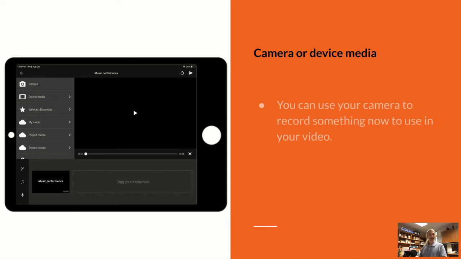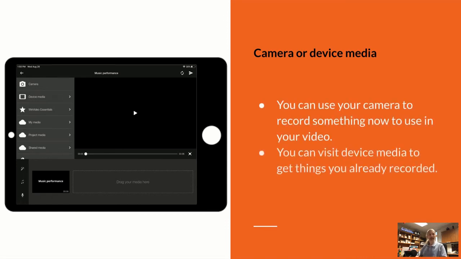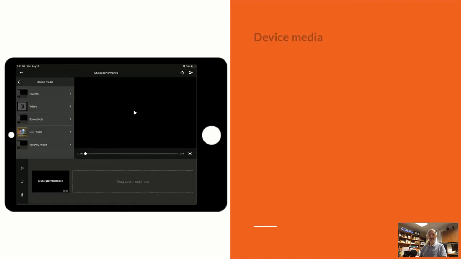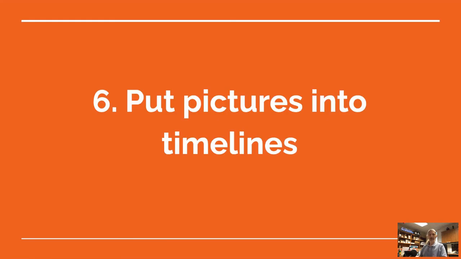So where do you get those pictures you recorded? You can use your camera to record and make something at that time if you want, directly into WeVideo. You can also visit media that you've got stored on your device and in Google Drive. So you have lots of options. You can record things right at that moment or tap device media, and then you can look at pictures you've already gathered that are already saved to your iPad.